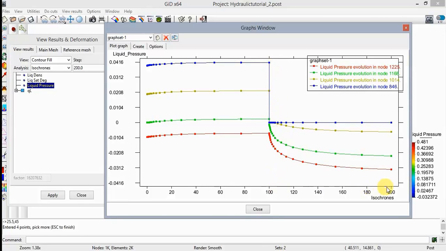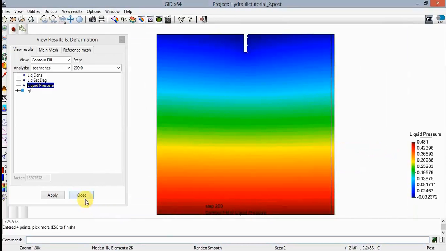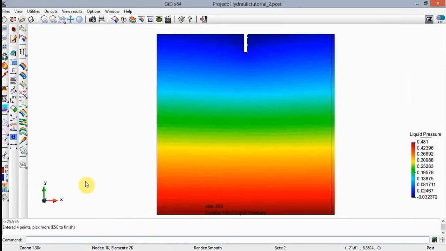However, in the time interval from 100 to 200 days, a gradual drop of the liquid pressure below the atmospheric pressure is observed due to the seepage boundary imposed at the channel. In all points, a stationary condition is reached. This is the end of this tutorial. To exit the program, press File, Quit.